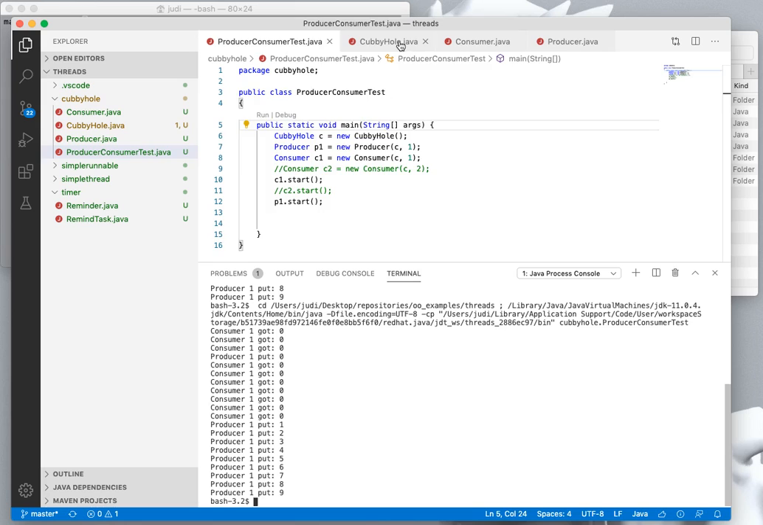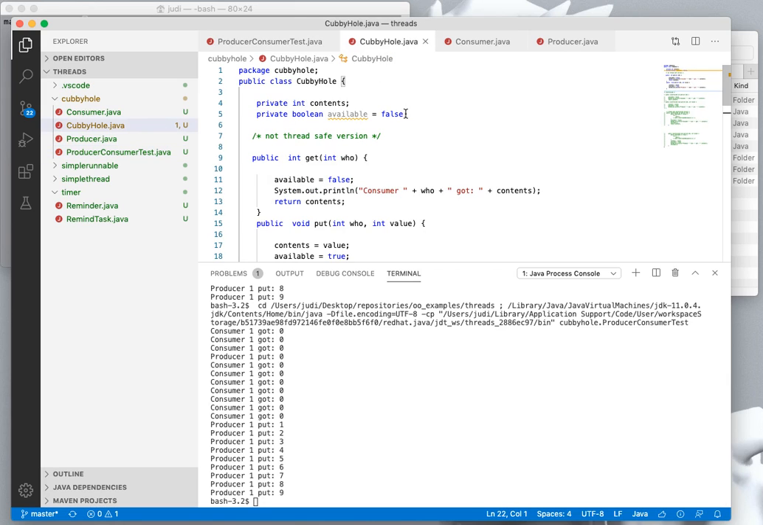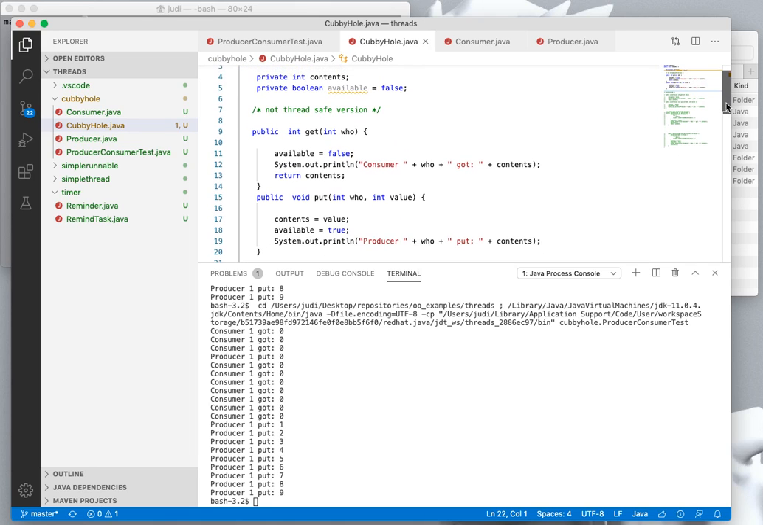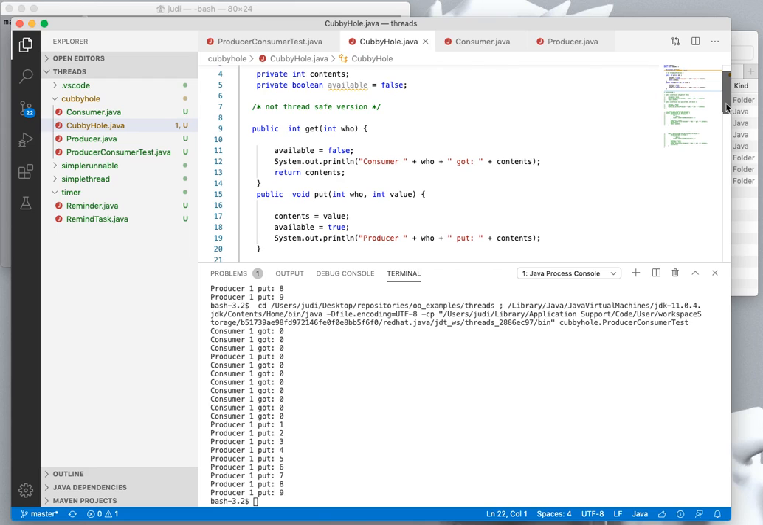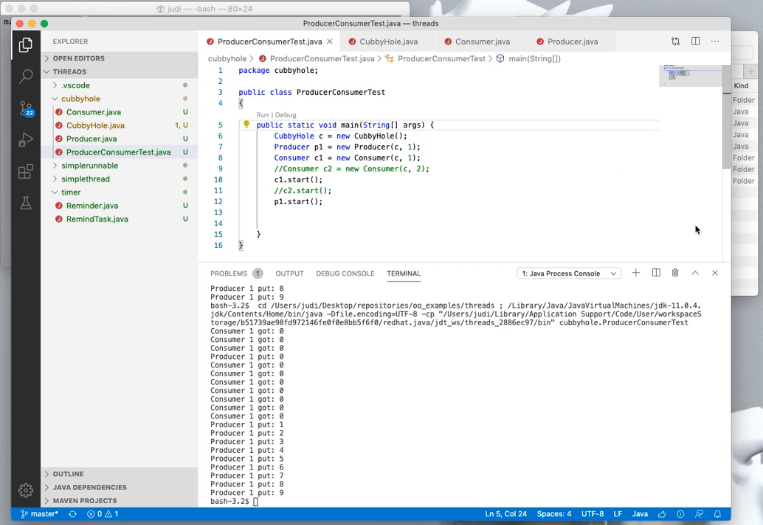We could go into the cubbyhole and start trying to use this available field and maybe make a method that says, well, if the thing has a number available, then we get it, but if it doesn't, then we don't. I will leave that kind of playing around as an exercise for you. It's not the best way to solve this problem.